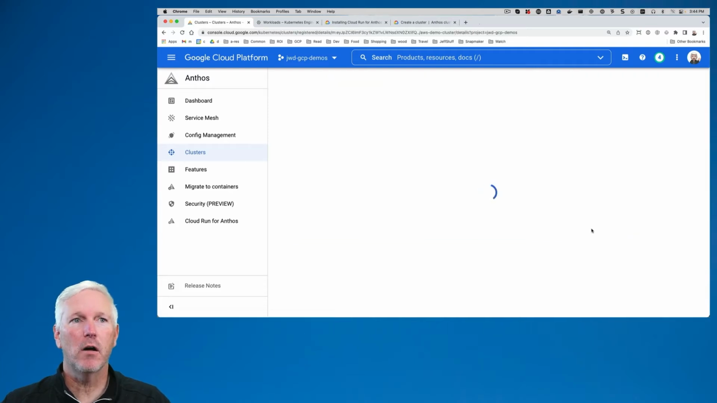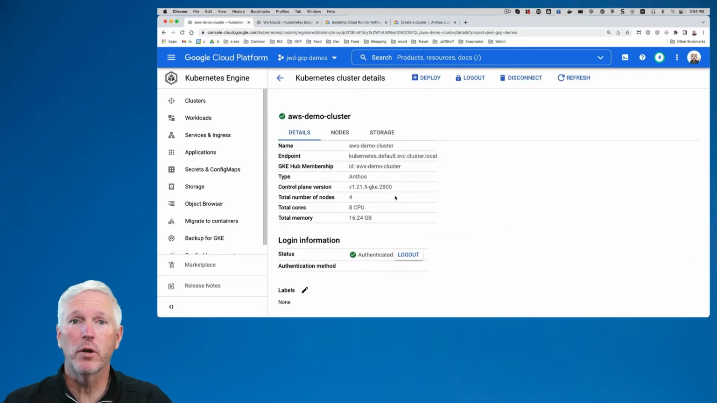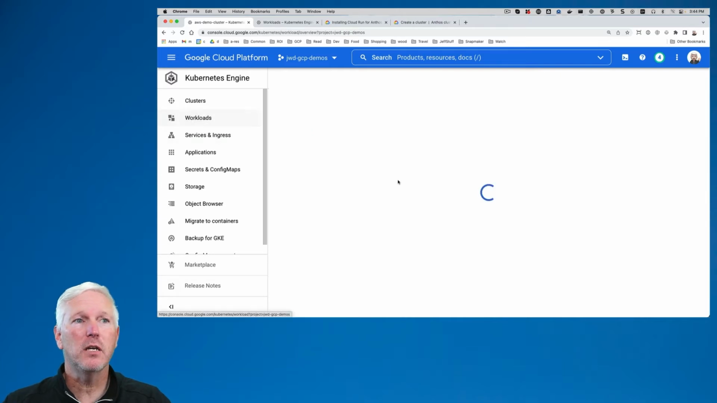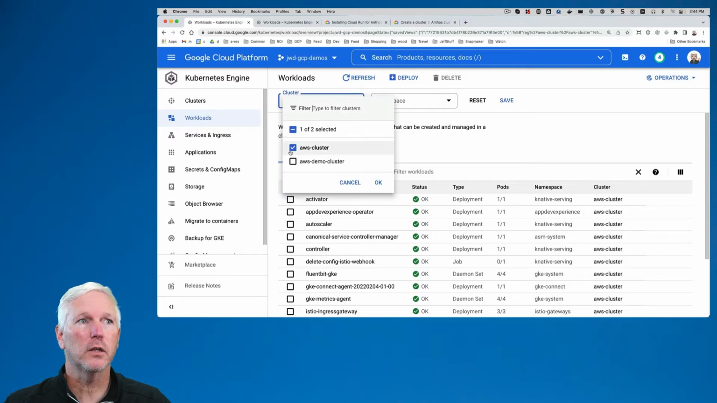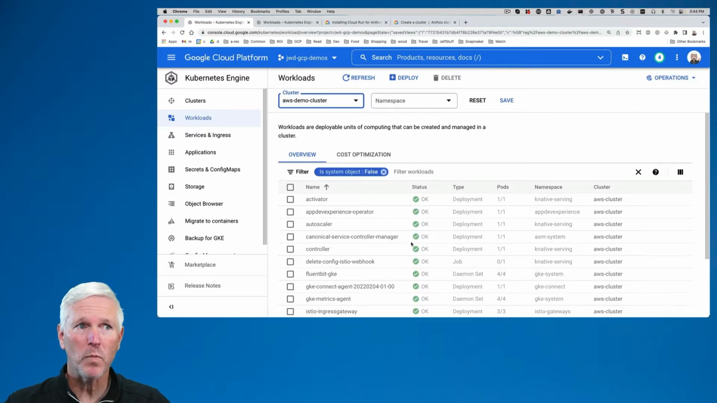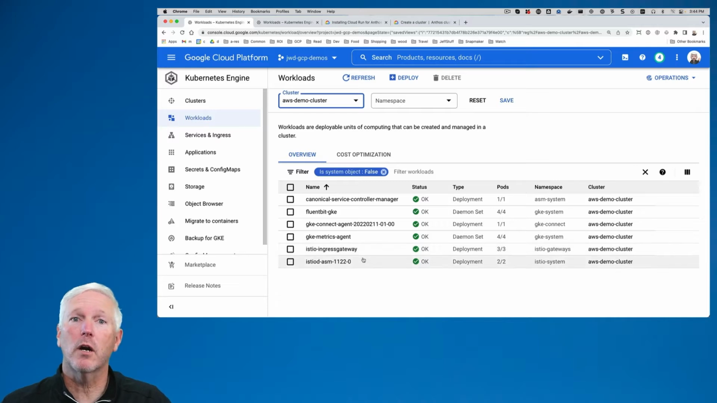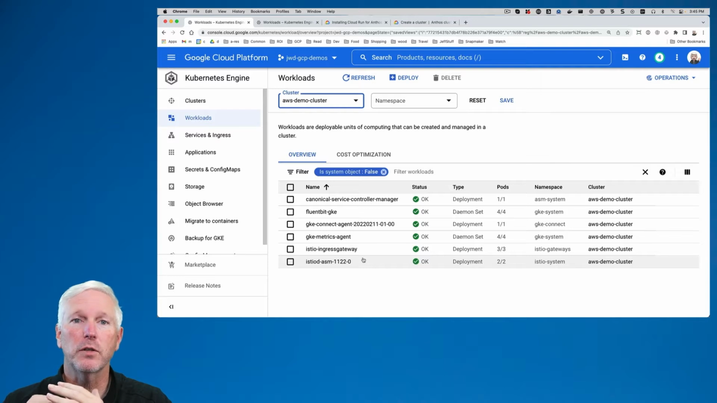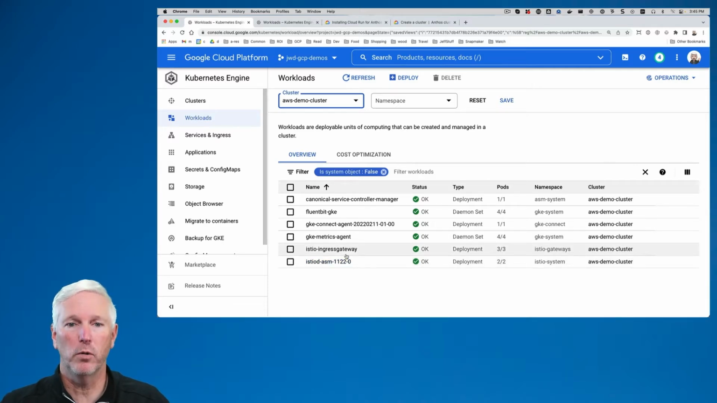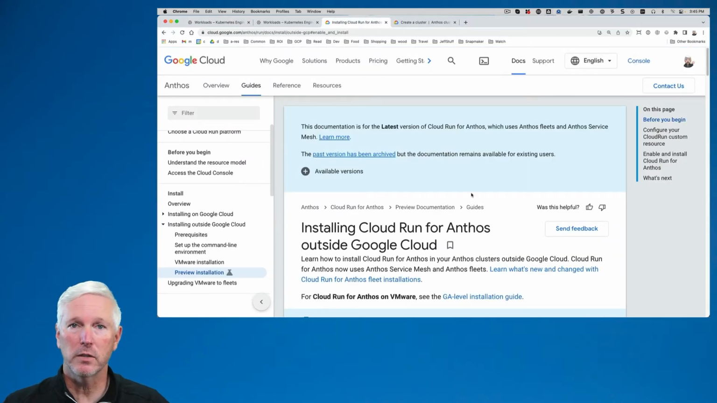And if I click on the link that takes me to the Google Kubernetes Engine console, I can see that I've got a variety of workloads deployed onto this cluster. Let's actually look specifically at the demo cluster. And a couple of these workloads are specific to the second thing that you have to have in place, which is you have to install Anthos Service Mesh on your Anthos cluster on AWS. So you can see that I've got Istio-D running and I've got an Istio Ingress Gateway deployed. So with those in place, we're ready to begin the Cloud Run installation.